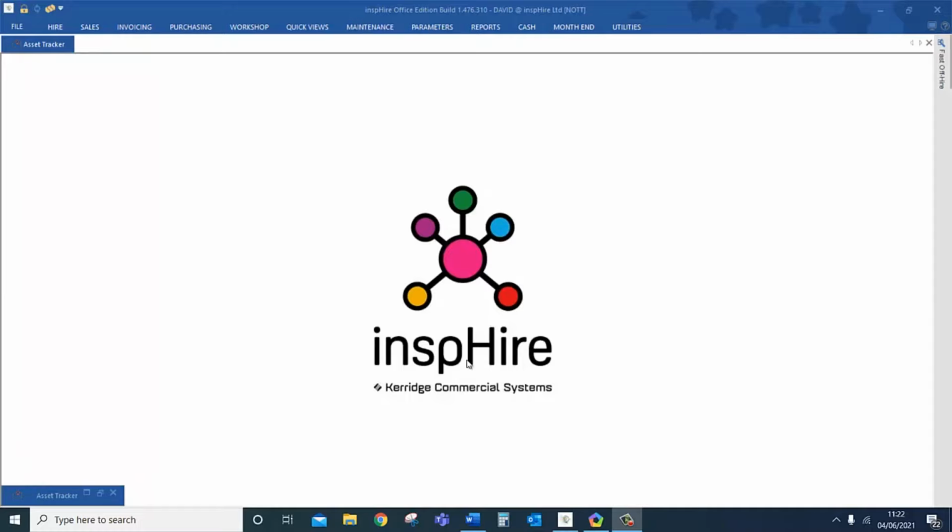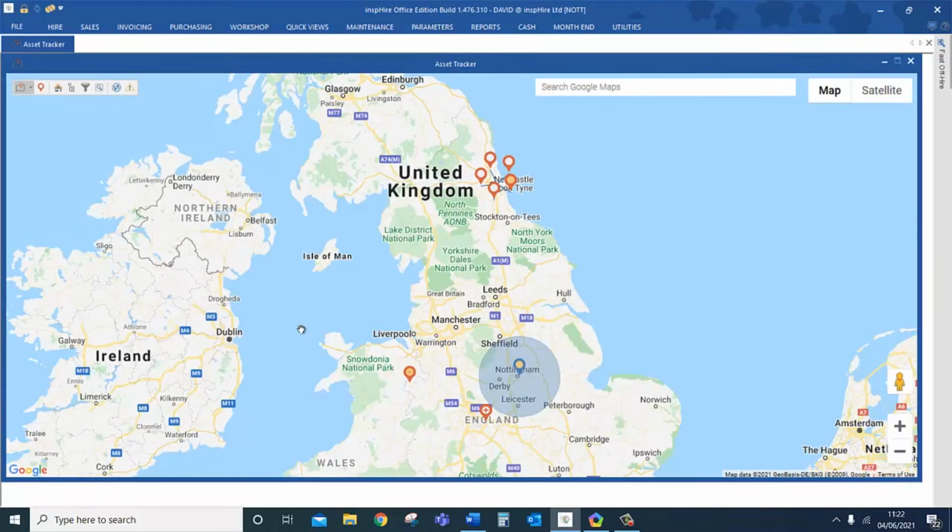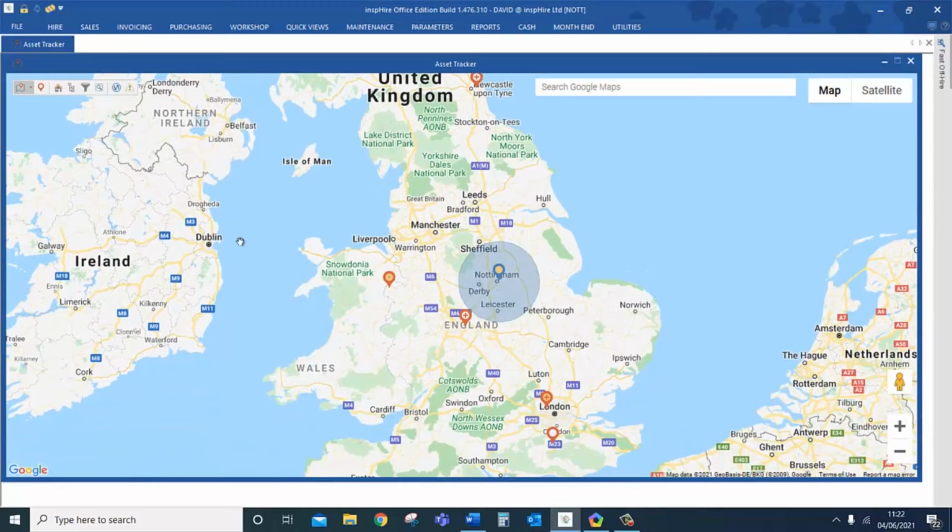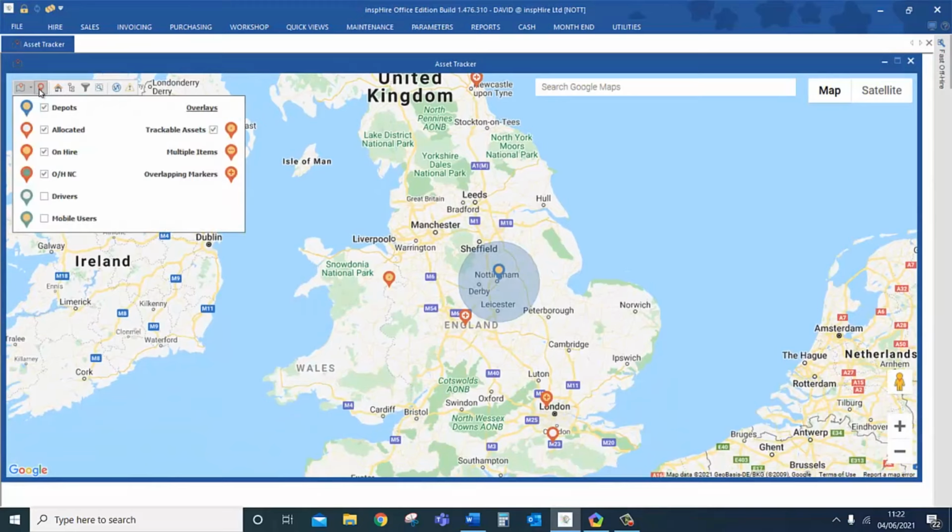Now I just wanted to show how quick and easy it is also to actually create a breakdown job. So if you have any engineers that are maybe mobile, go out and repair the equipment whilst it's on customer's site, we can actually keep track of that within inspHire. And I'm just going to use the inspHire asset tracker as well, just to highlight any of the assets that I have on hire. So inspHire asset tracker basically just allows us to view where our assets are on a map. If you've got any kind of telematics systems linked, maybe like JCB Live Link, Track Unit, CanTrack, anything like that, then we can have this tracked on a map here.